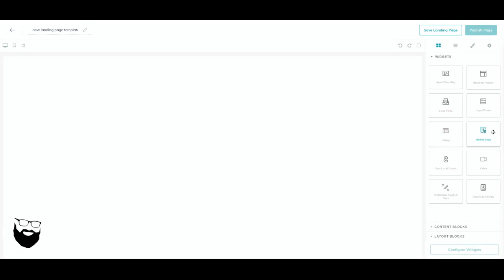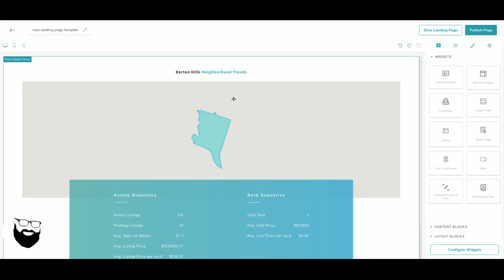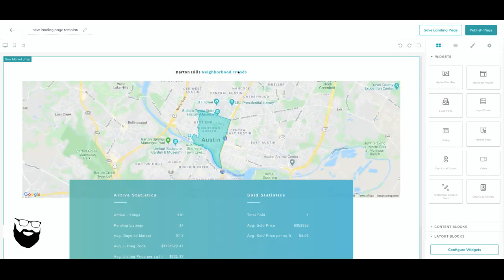This is the neighborhood that the house that I'm going to feature is in. So I'm going to grab this widget. All these are different types of widgets that we're going to use. I'm going to grab this market snap widget, bring it over to the canvas, and let go. Okay, perfect. Now, obviously, we're not selling a house in Barton Hills. We are selling a house in Celebration, Florida.